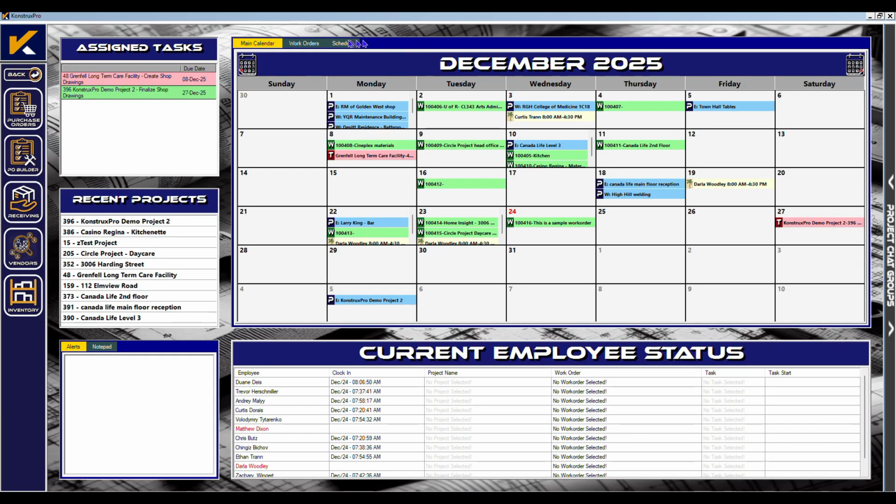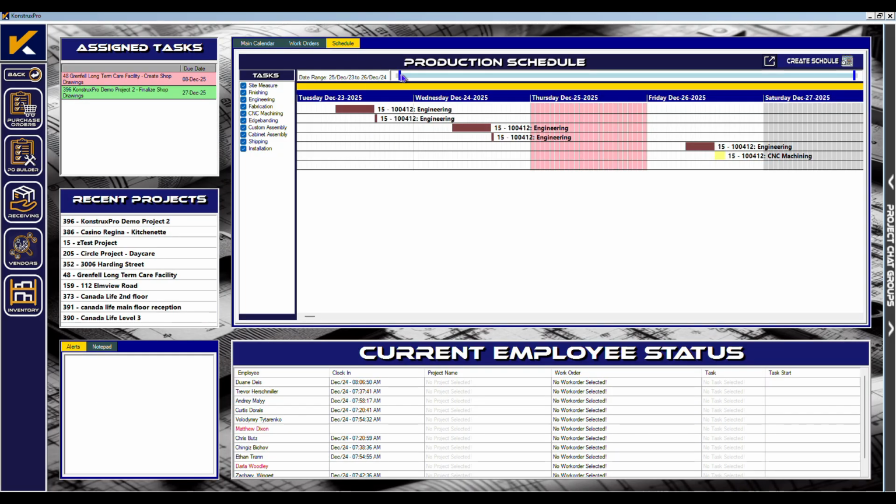The scheduling system within KonstruxPro utilizes your employee matrix grid that was created during initial setup, employee availability, as well as the tasks you added to your work orders. Let's begin by clicking on Create Schedule.